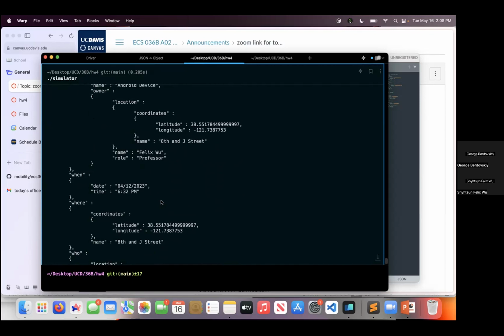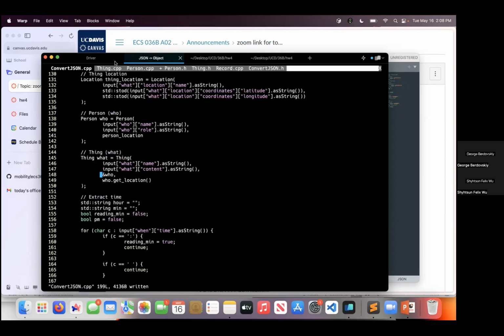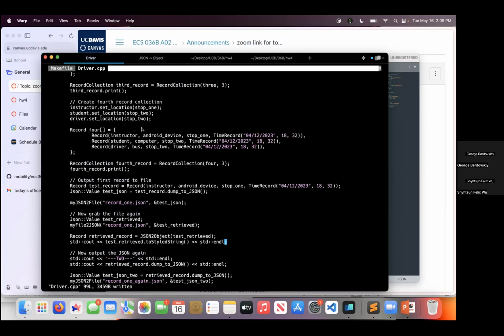This looks good. Okay, can I go back to your program again? So we realize that this one is good, but when we try to do test retrieved, that is the JSON from the file that we got, right? But where did you call JSON to object? Here. Okay.